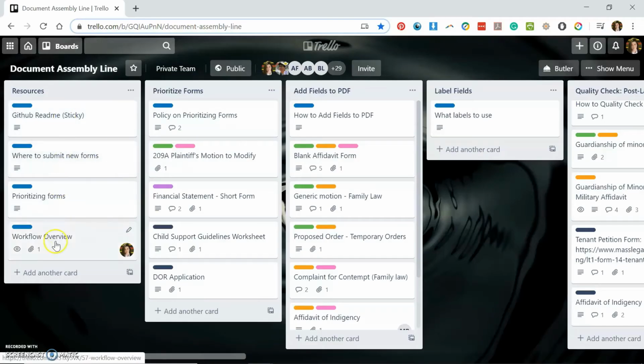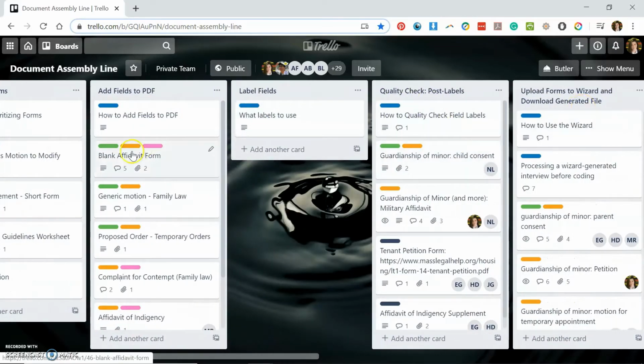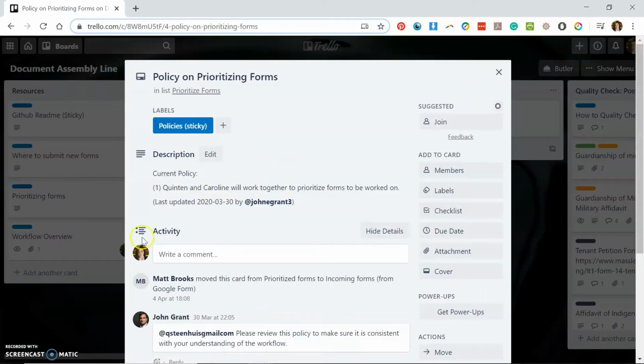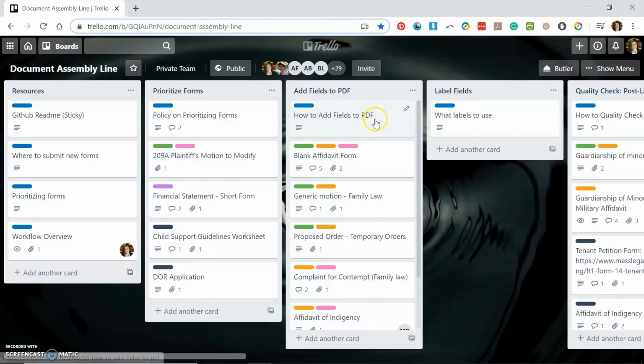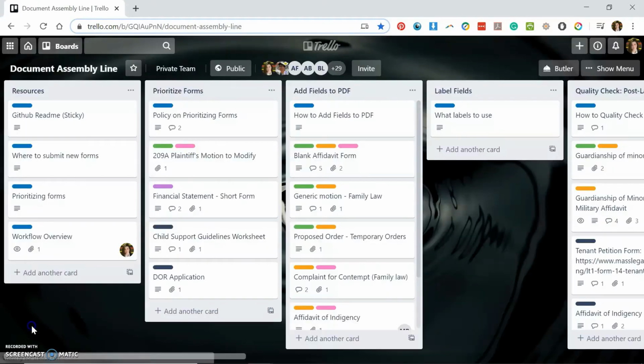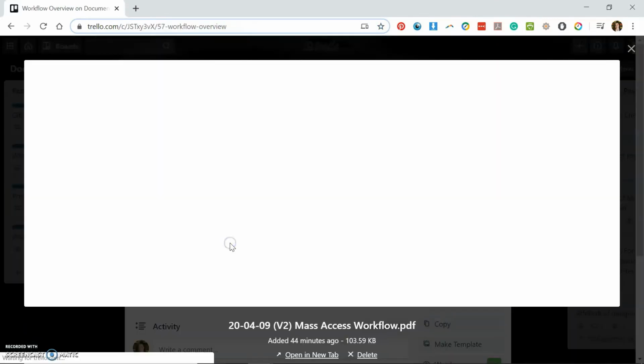Next up is the useful information. This can be found on cards that have blue labels, primarily in the resources column, but also at the top of each column. If you click on that card, you can see either information in here, or for example, here you can see a link to a video tutorial. The workflow overview, you can see the PDF over here. You just click on the PDF and it will open up a preview.